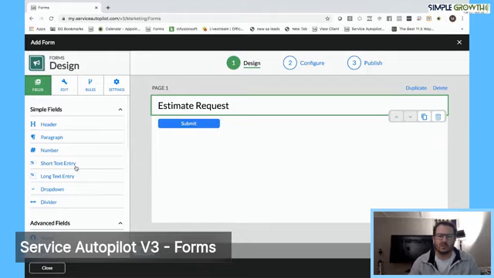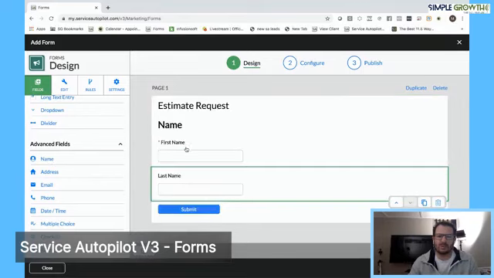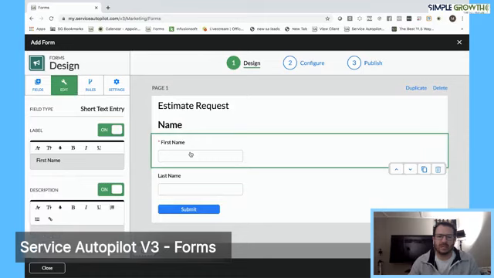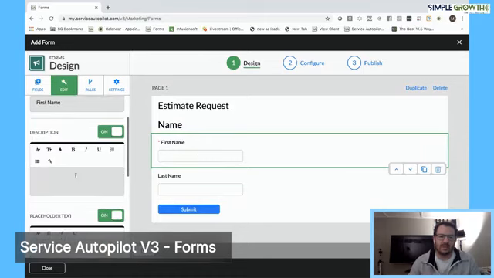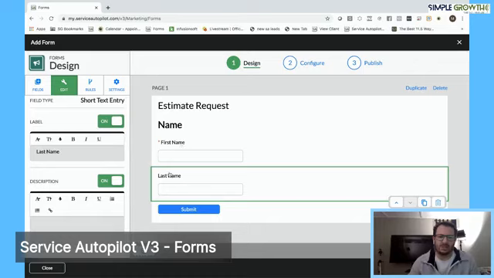So we're going to go in then and basically, I think I'm going to do some advanced fields here. So we've got an estimate request. I'm going to want to know the person's name, so we're going to throw that in here. And when you click into it, we have first name and we've got last name. So those are going to be the top 2 areas in here.